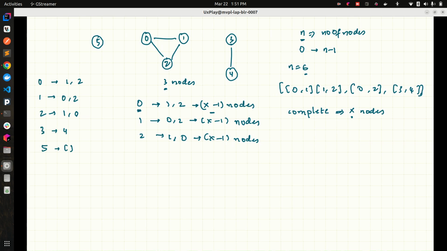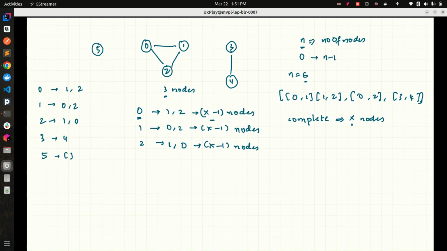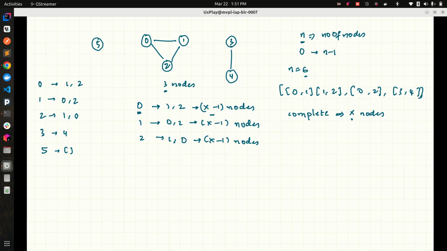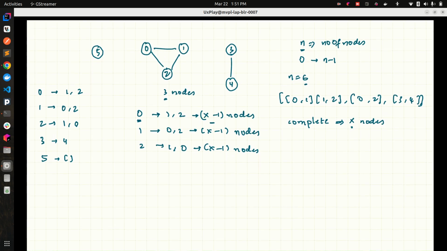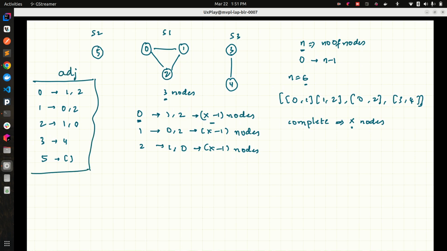For a given graph, for each node I will be marking that it belongs to a particular set. So this entire component belongs to set S1, this one belongs to set S2, and this one belongs to set S3. In addition to the adjacency list, I will also keep track of which nodes belong to a particular set. So I have a set S1 which contains 0, 1, 2. I have a set S2 which contains 5. I have a set S3 which contains 3, 4.